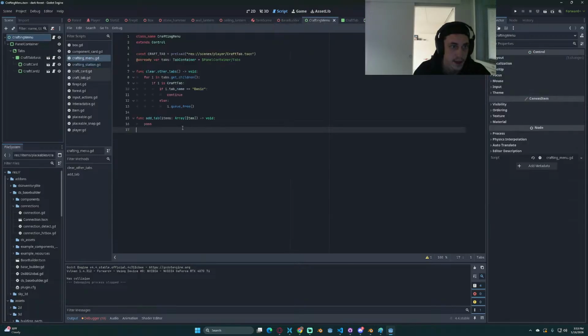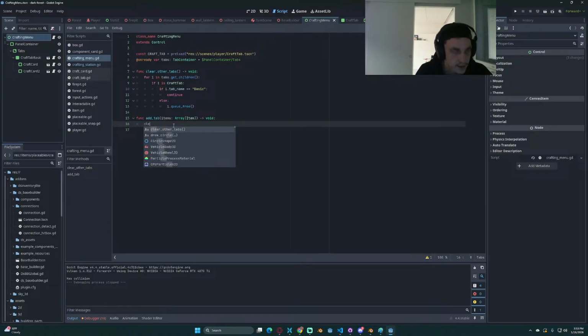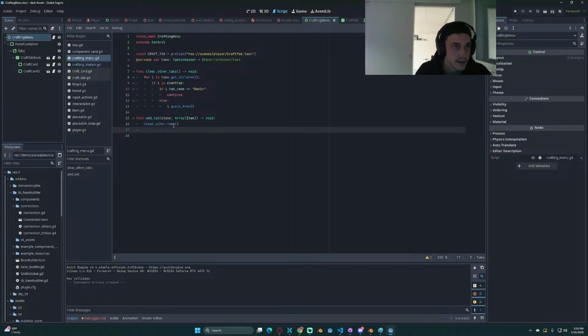Okay. Now, when we do this, then we do clear other tabs, I guess. And then we do var new tab equals craft tab dot instantiate. Oh, this needs a type. Craft tab. Okay. So now we have our new tab.